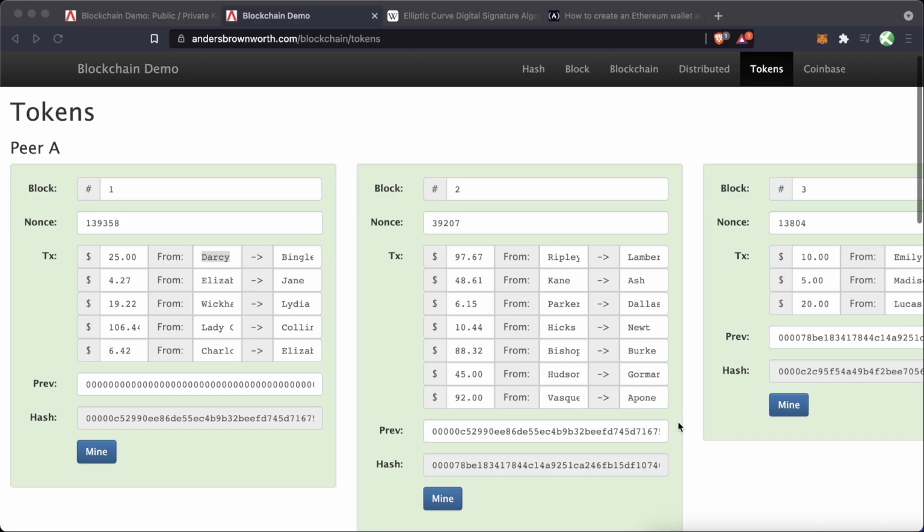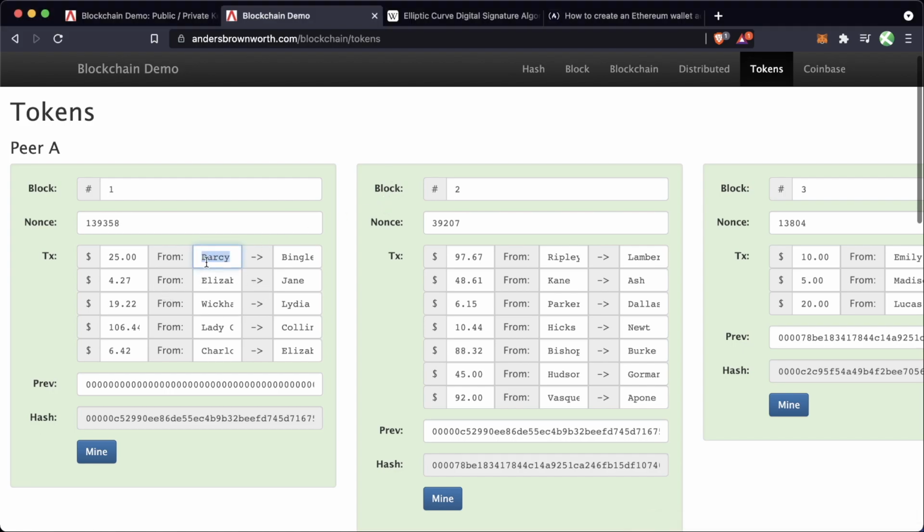So now we're going to talk a little bit about signing these transactions and private keys and some other cryptography pieces, right? Because in this blockchain demo here, we can see we have all these fantastic transactions, right? All these things went through. But how do we know that it was Darcy who was the one to send $25 to Bingley, right? How do we know that actually happened?